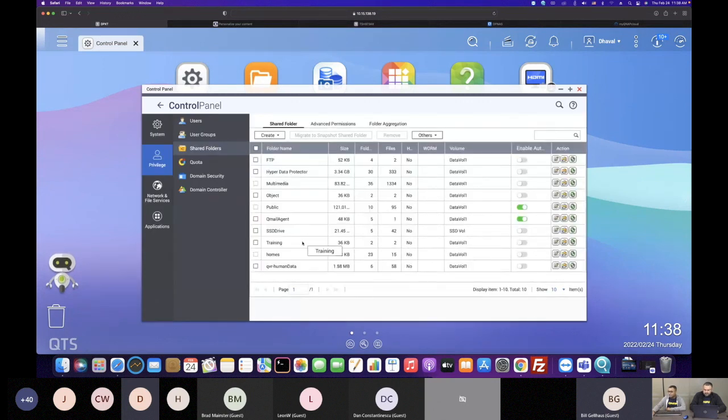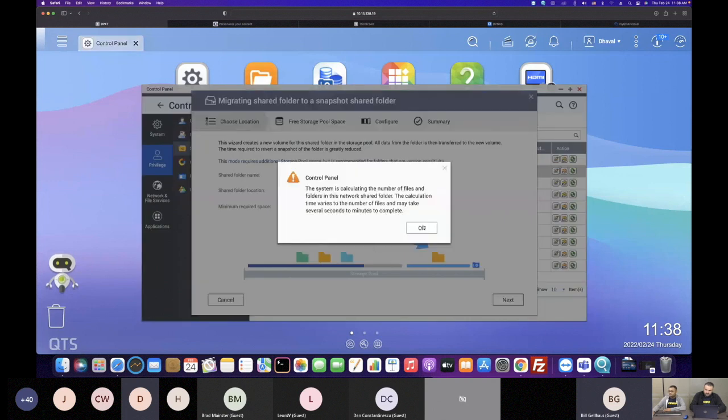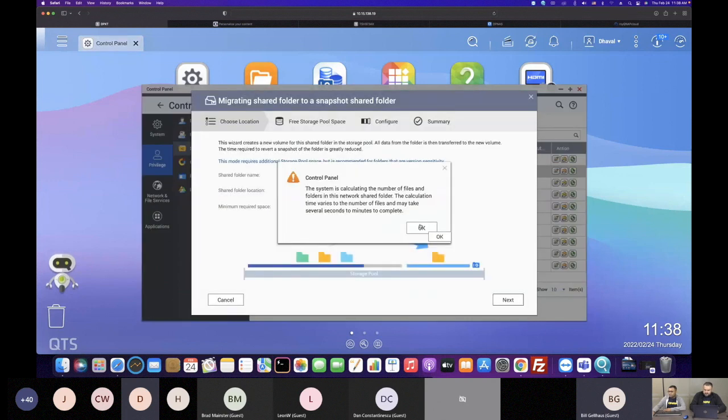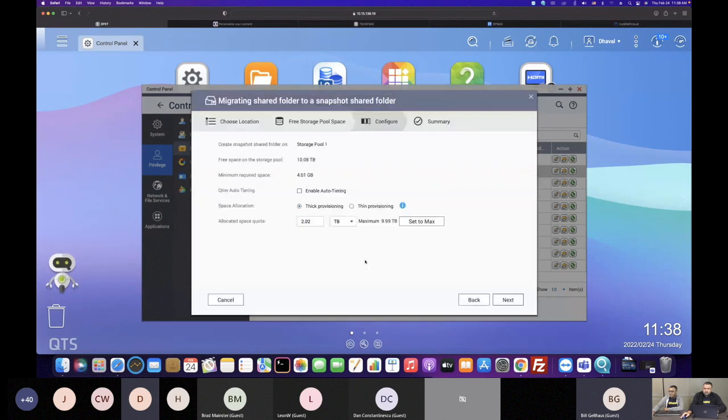Let's say I want to have all my Hyper Data Protector data. That's the only data I want to have snapshot for, right? You can actually do this. You can migrate this to a snapshot folder. You can click on that. It will calculate how much space it will require. Basically, it creates a second, small volume for this particular space in the storage pool. Hit next, and it will migrate this to a snapshot folder.